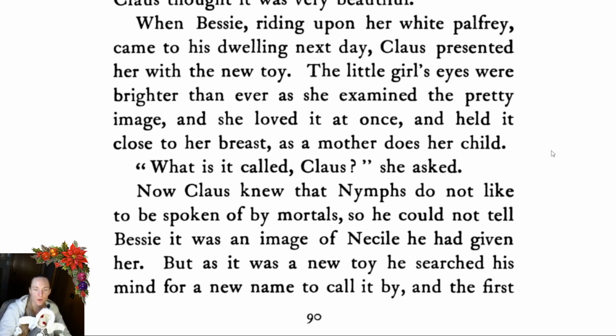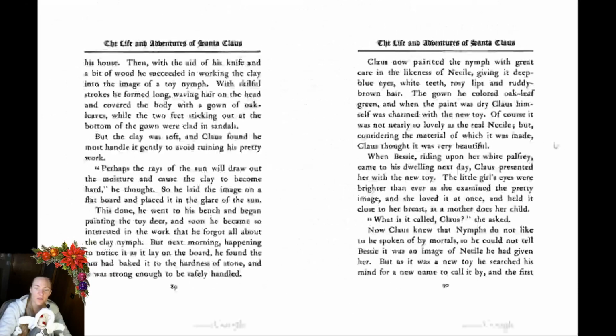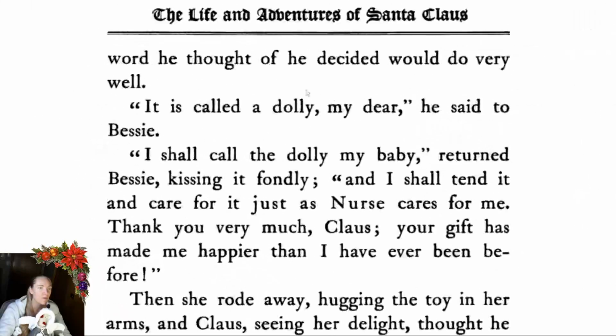But as it was a new toy, he searched his mind for a new name to call it by, and the first word he thought of he decided would do very well. "It is called a dolly, my dear," he said to Bessie. "I shall call the dolly my baby," returned Bessie, kissing it fondly, "and I shall tend it and care for it just as nurse cares for me. Thank you very much, Claus. Your gift has made me happier than I have ever been before."